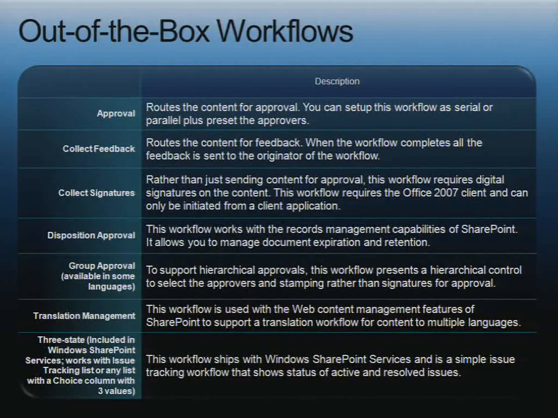The group approval workflow is one that supports workflows that are prevalent in some of the Asian cultures. So you only see this in a few languages, but it's an organizational hierarchy-based approval process. Translation management is one that's pretty particular to MOSS and SharePoint in that it helps support the web content management functionality.